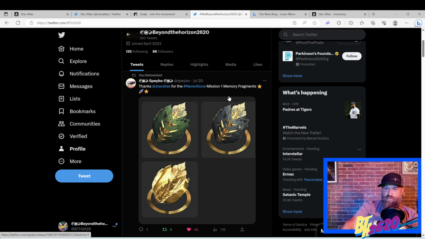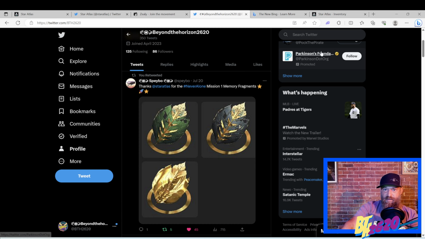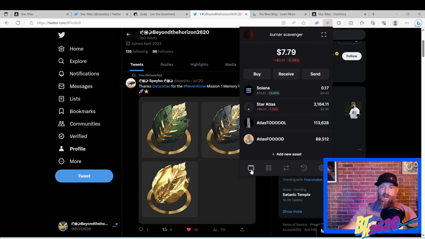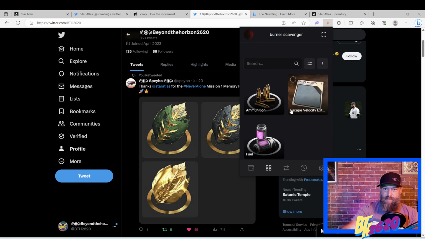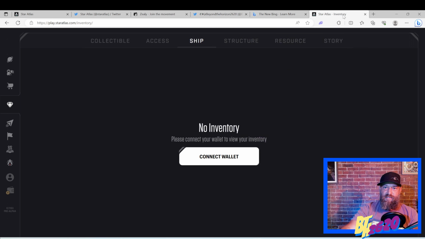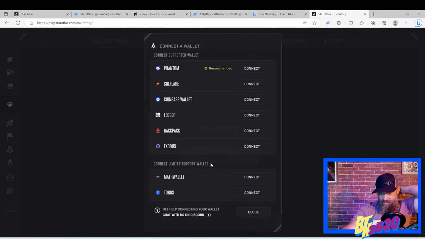So let's head on over to my Soul Flare burner wallet. I'll be right back. All right, so here's my burner scavenger wallet I was using for Escape Velocity. You can see I don't have my memory glimpses in it yet. And that's because I need to go over to the Star Atlas inventory. I need to connect my wallet right here. We're going to connect my Soul Flare wallet.